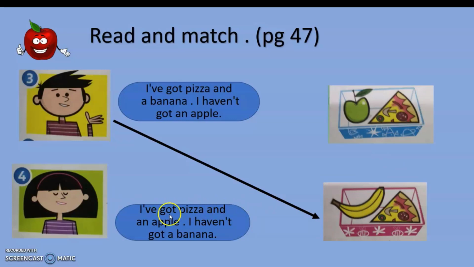Okay. I've got pizza and an apple. Which picture? Yes, this picture. Alright, an apple and a pizza.